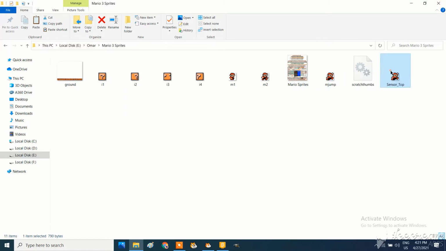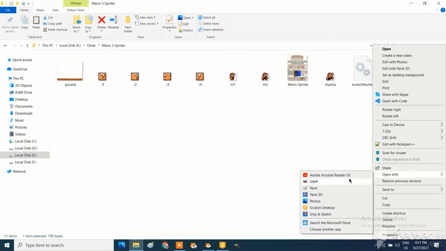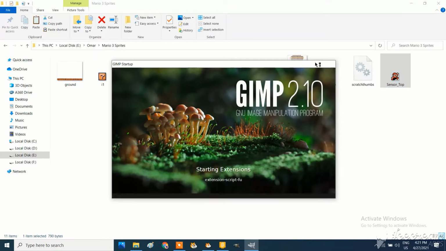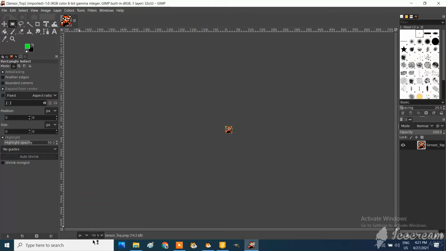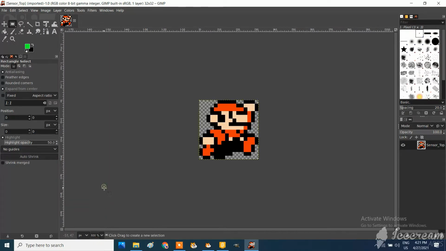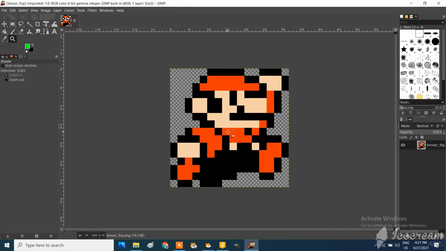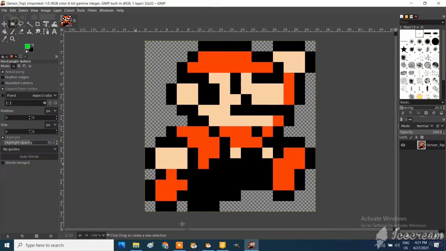There. Now we're gonna edit this in a program called GIMP. Now, if you don't know, GIMP is a free art tool that you can use to make sprites. Okay, zoom in to over here, and it looks very good.